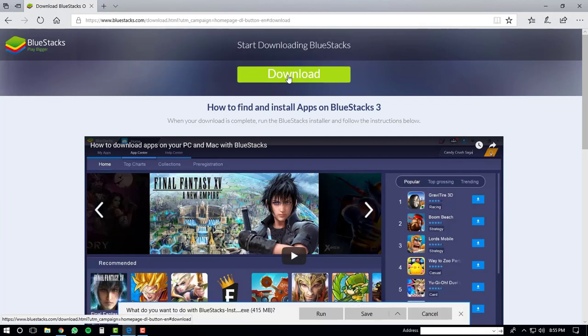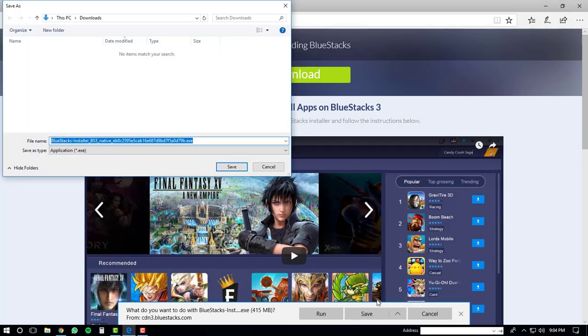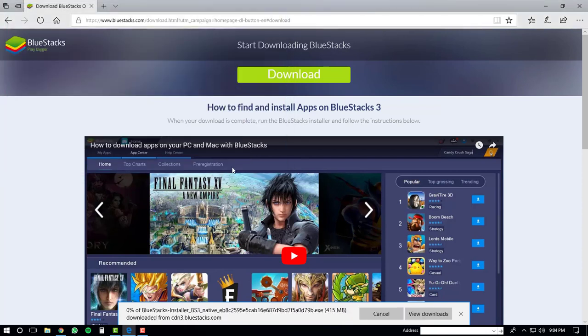Once you click the download button, you'll get an information window at the bottom of the screen. Then you can go to the right of the save button, where there will be an arrow. You'll click on that and then you'll click save as. And you can just save the BlueStacks installer in your downloads folder. So you'll just click the save button at this point. The download should start.